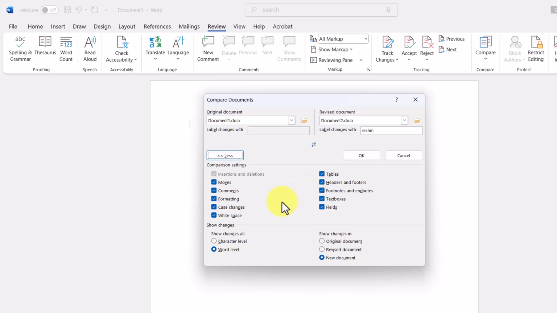Next, we have the Show Changes At section. Character level tracks individual letter changes. Word level detects whole word modification. I will keep it at word level.